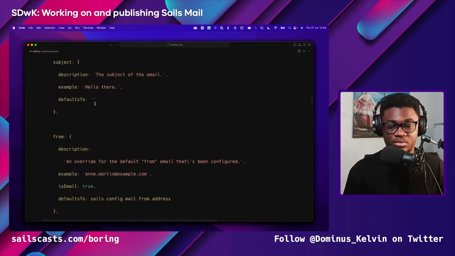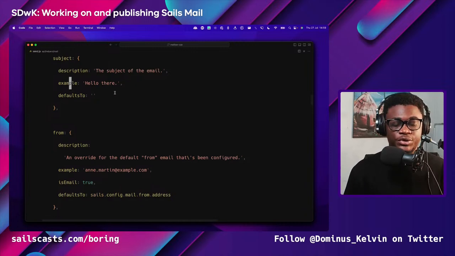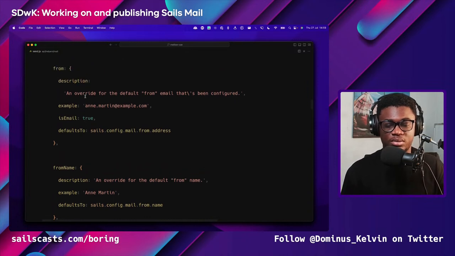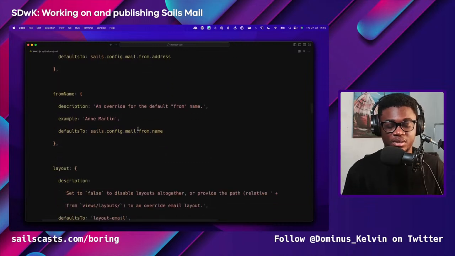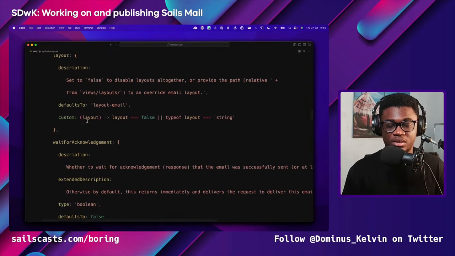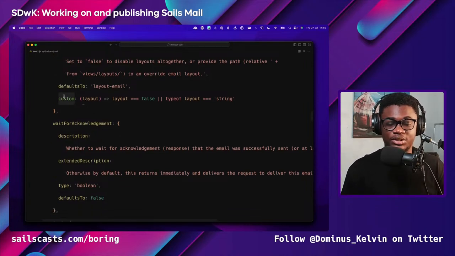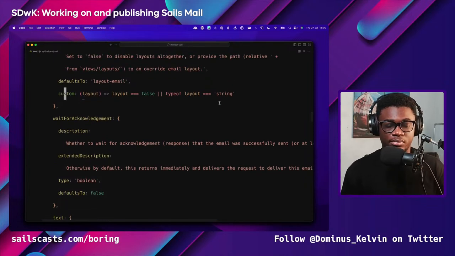So the subject of the email, we're defaulting it to false. And remember, because we're using IOTTC, once we give an example, we don't need to specify the type anymore because it's going to be inferred. All right, so I am using the from, that global from we specified in our mail config. Then the layout. This is if you have a layout. We have a default email layout right now, and a custom validation going on. So if it's not equal to false, or it's not of type string, then we're going to complain.